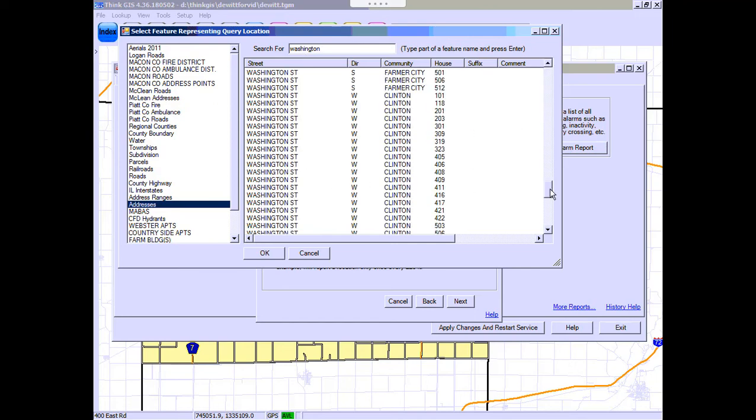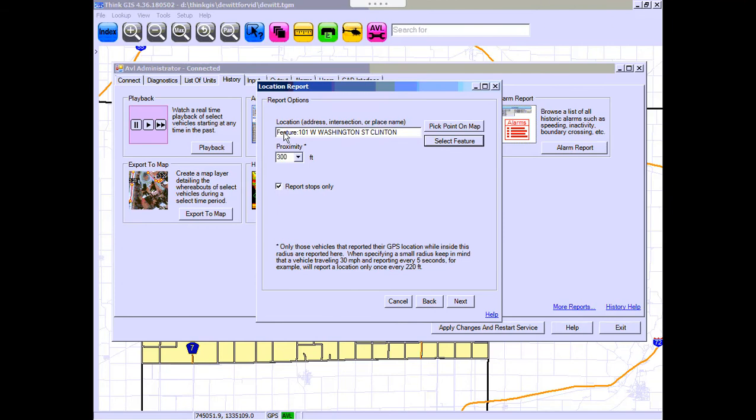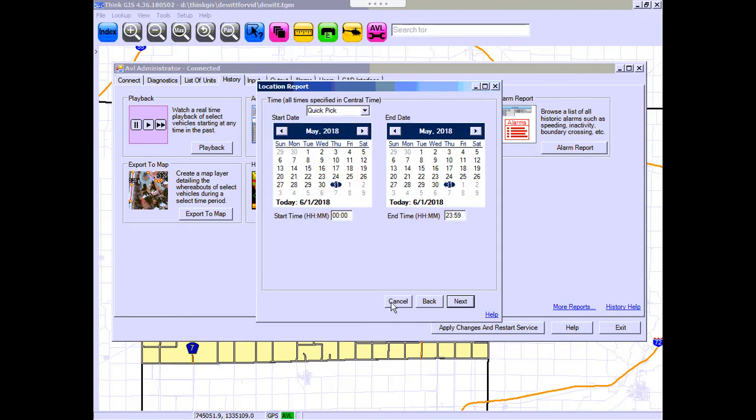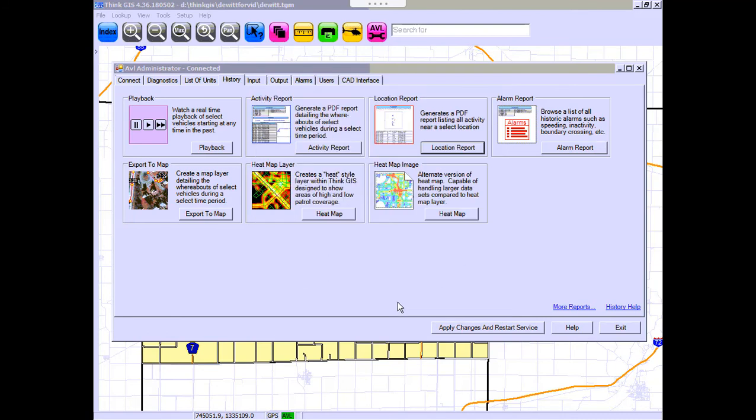I'm looking for 101 West Washington Street, so I'm just going to scroll down until I find it, highlight that, and say OK. That's then going to select that for my location. And then I just hit next, and I continue the query as I did before. And that's really all there is to it.